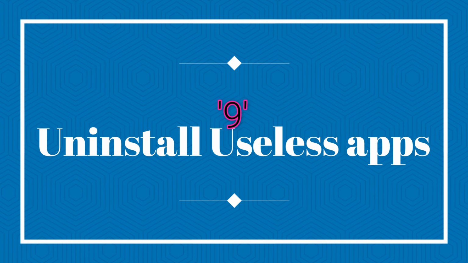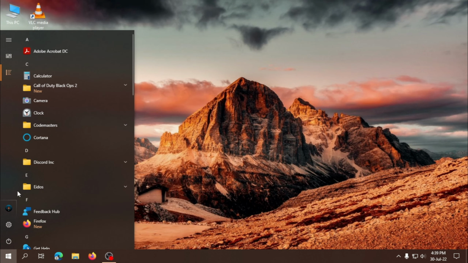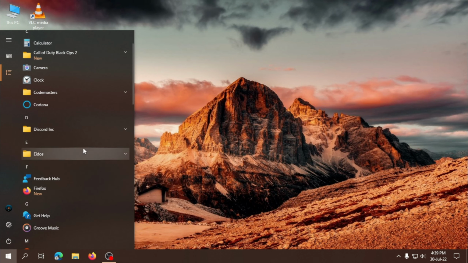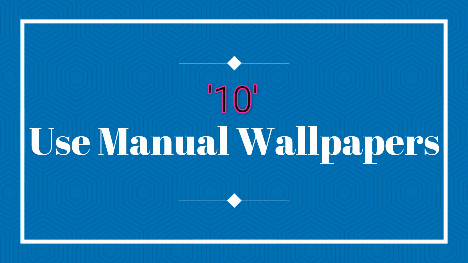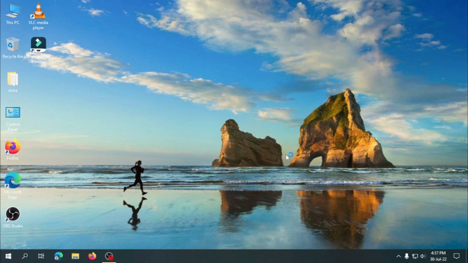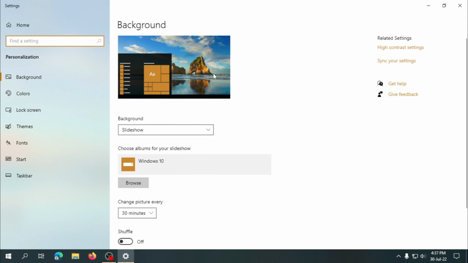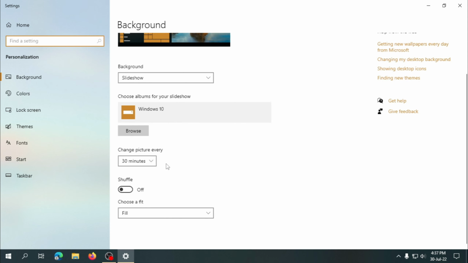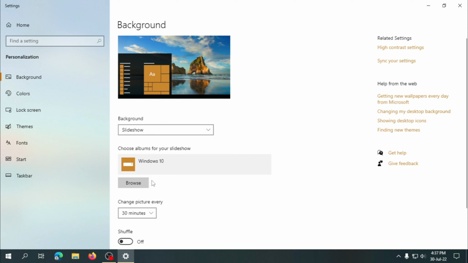Bonus. Uninstall useless apps. These apps decrease your RAM speed and storage by running in the background or other sources. Disable the Windows wallpapers or use a manual wallpaper downloaded from Google, as desktop managers running in the background may use your RAM and decrease performance.